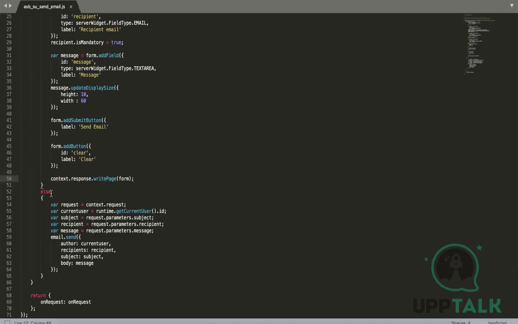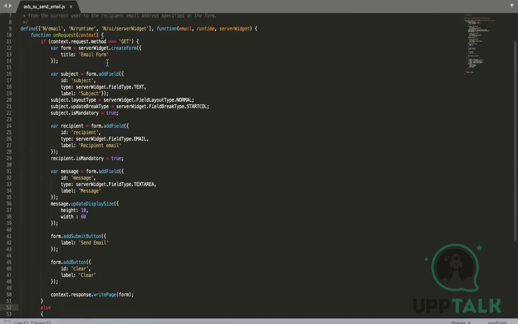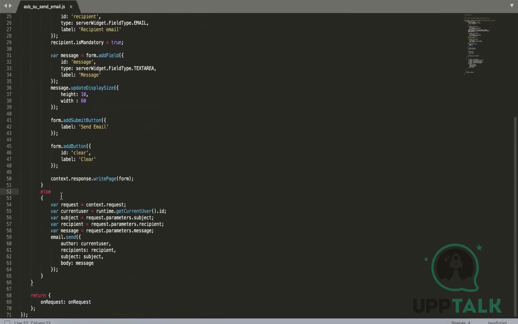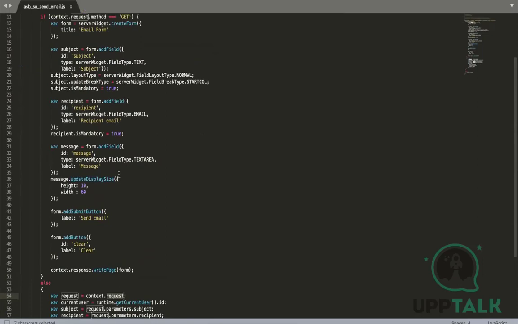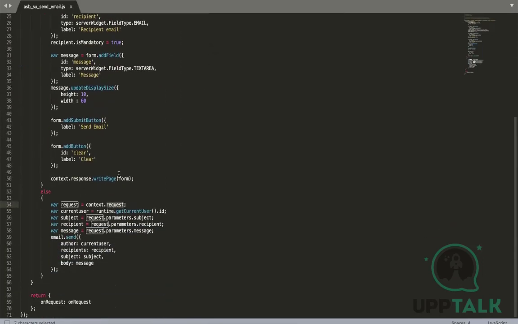Now from here, we have our post part starting. Till this it was get. Now we have post. So on post, what we are doing, we are getting the context dot request, the context dot response, which we have written on the form. We are getting it as a request on the post part. On request, we have request dot parameters. So whatever fields we have created here on the post part, it will act like parameters.